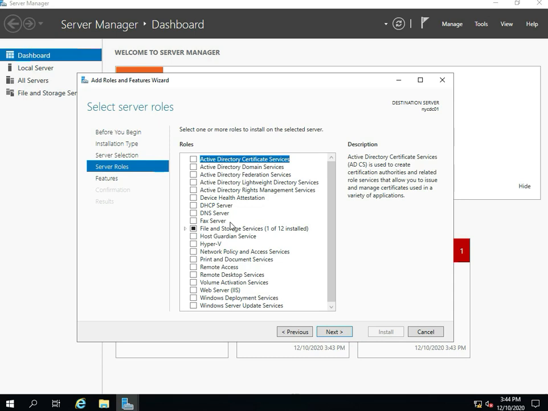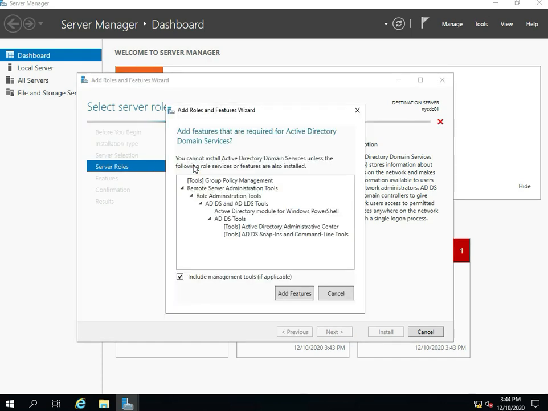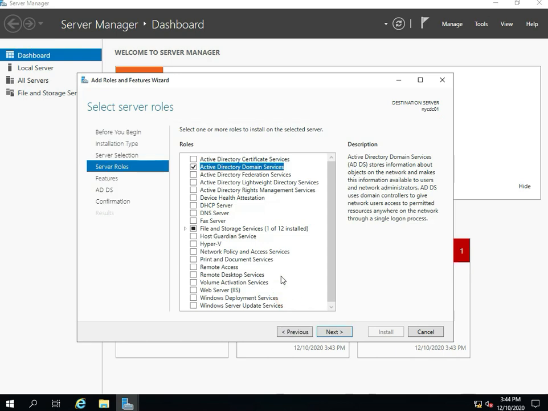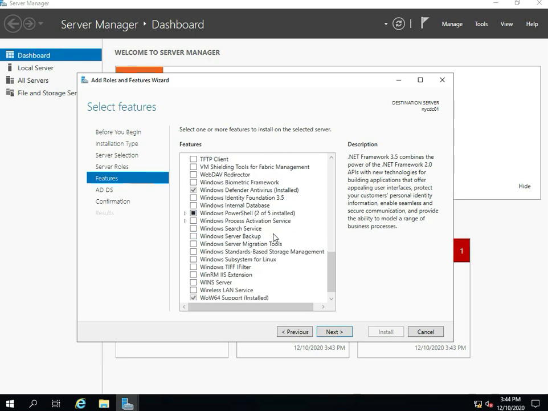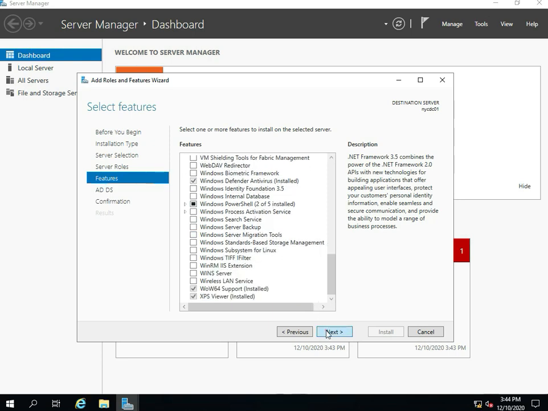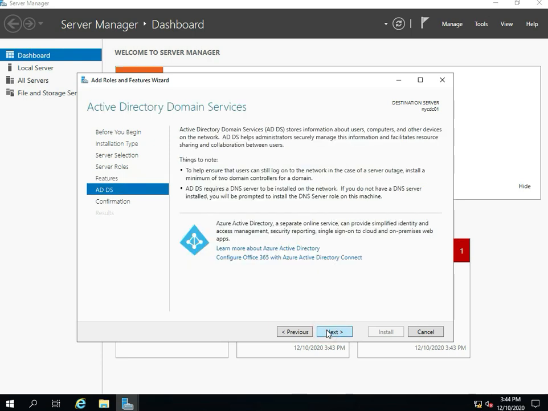And then I'm going to install the Active Directory Domain Services, which is this one. I'm going to select it, and then by default it's going to include all of these management tools. And then I'm going to click on Next. So here it's asking me about some of the features that need to be installed in order to make this installation successful. So I'm going to click on Next. And then here I can specify if I want to use Active Directory Domain Services using Azure.